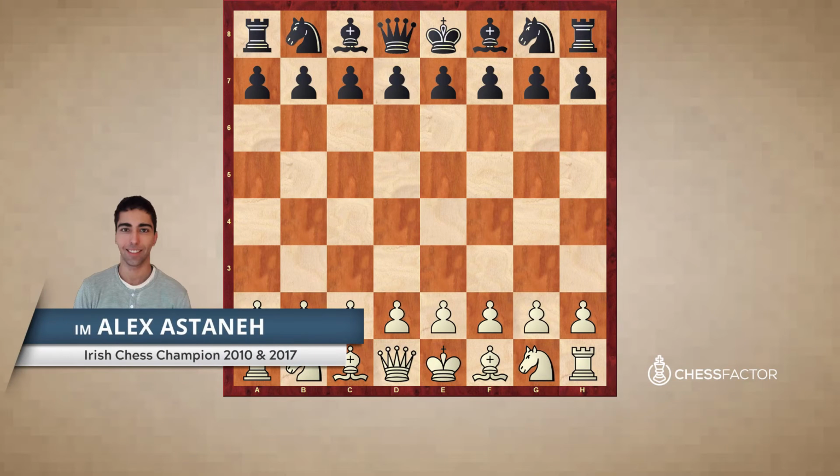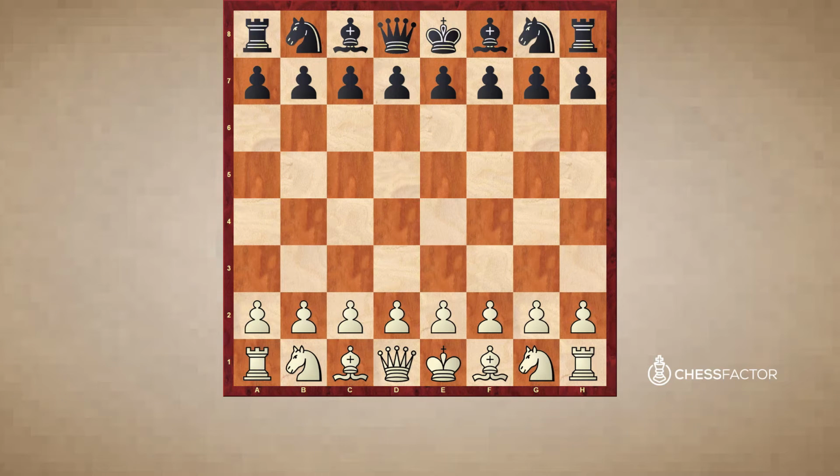Okay, so now we're going to be taking a look at a slightly trickier concept to get across than others, and that is the X-ray or X-ray attack. Now, this is hugely important, and actually I constantly remind my students to watch out for X-rays because I find that many improving players know to watch out for forks, pins, even skewers, but they very, very often ignore X-rays.